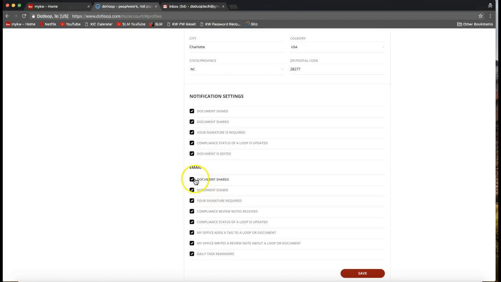This will give you email notifications when important things happen, such as a document is signed by your clients. That's obviously a really important thing that you need to be notified about. When your signature is required, when your office staff does compliance on a loop. These are really important things. I do recommend leaving these all checked off by default. However, if you find that you're getting too many emails from Dotloop, you can always come in here and toggle those notification settings right away.